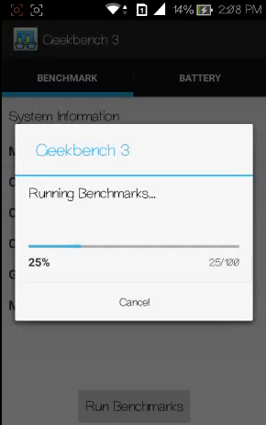Geekbench 3 is a very small app, only 14.98 MB. It is available on the Play Store, so you can download it from anywhere. I'll be leaving the link below the like button.